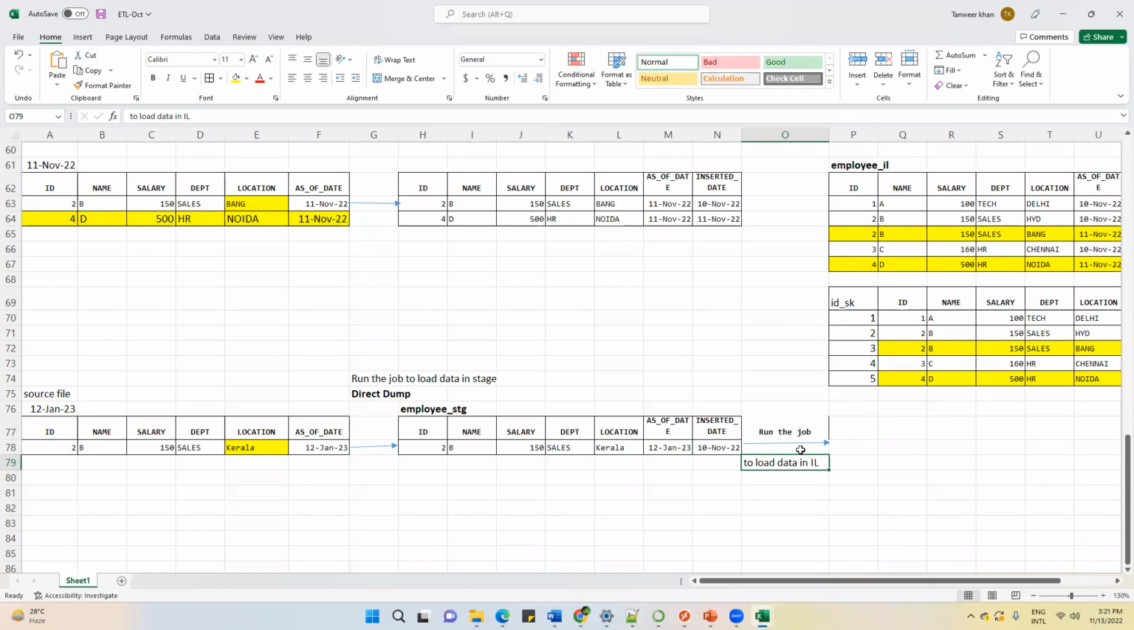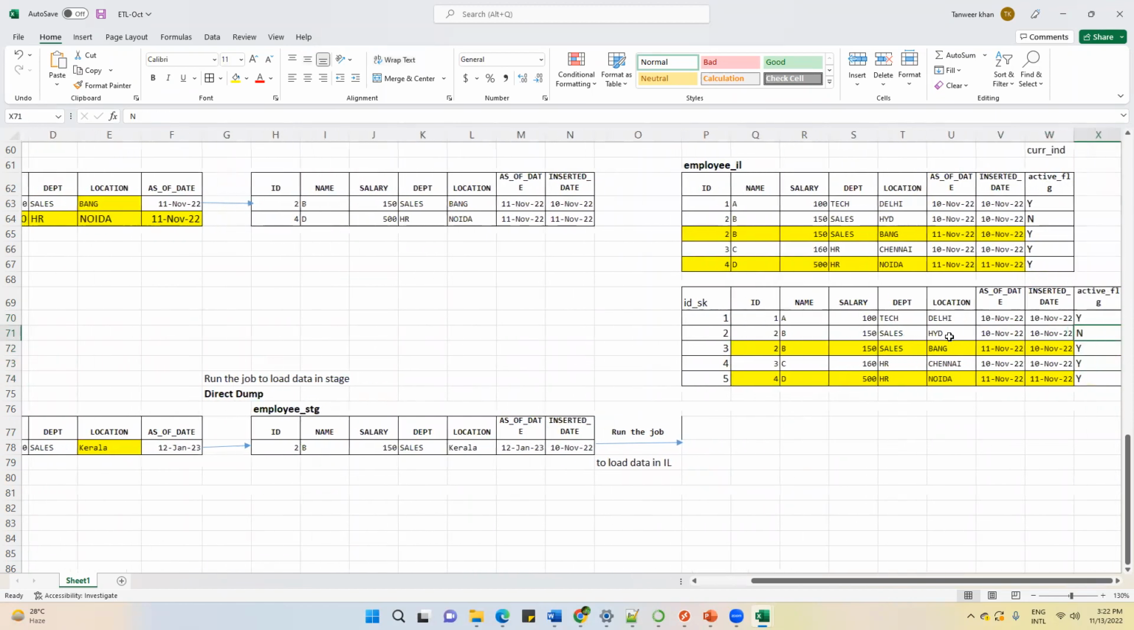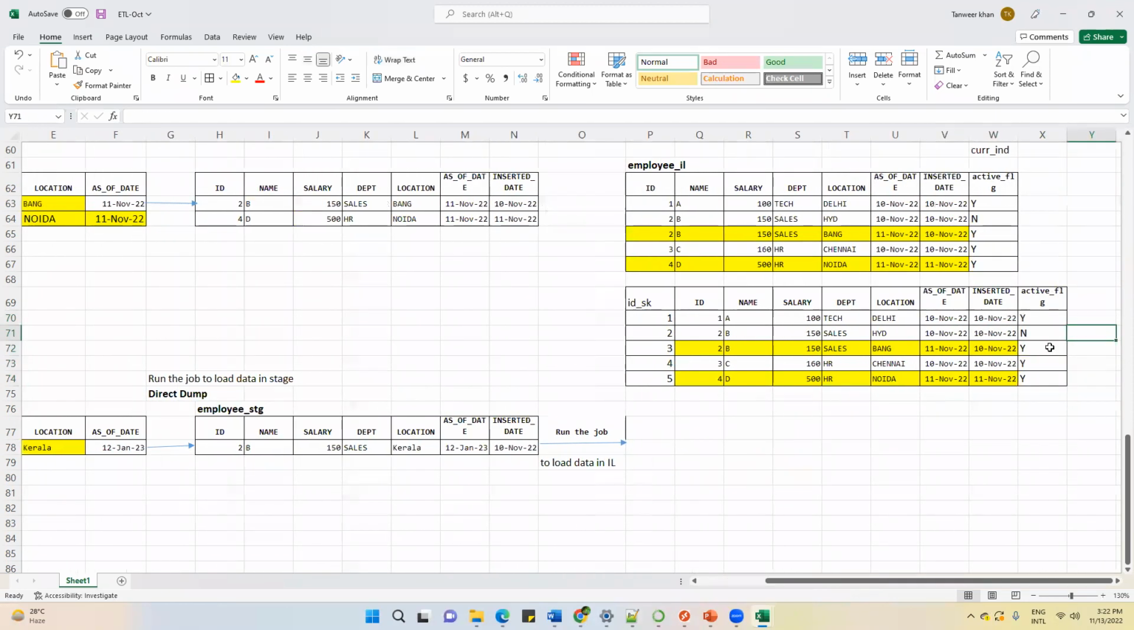No, Tanvi. Why? Because here we have to do a few checks. Good. Because here the logic is different. Here you are directly dumping, and here the logic is different. Here you have to give intelligence to the machine: okay, now check, is this ID 2 already present in the IL layer table? Yes or no? Yes. Is the name column the same? Yes. And this will check which record, active or passive? Active record, this one. Correct? Yes.